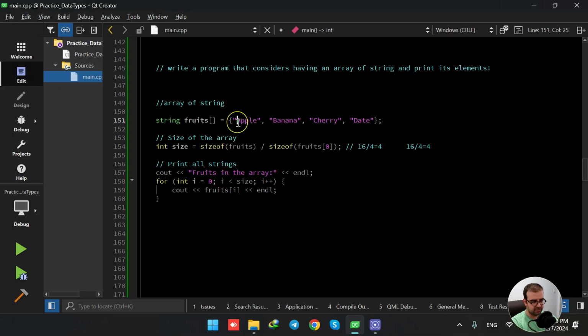So i equals 0, it is going to print apple. When i equals 1, it is going to print banana. i equals 2, cherry. i equals 3, it is going to print date. So let me type it down. i equals 0, print apple. i equals 1, print banana. i equals 2, print cherry. And finally, i equals 3, print date. So this way we are printing all the elements of this array of strings.